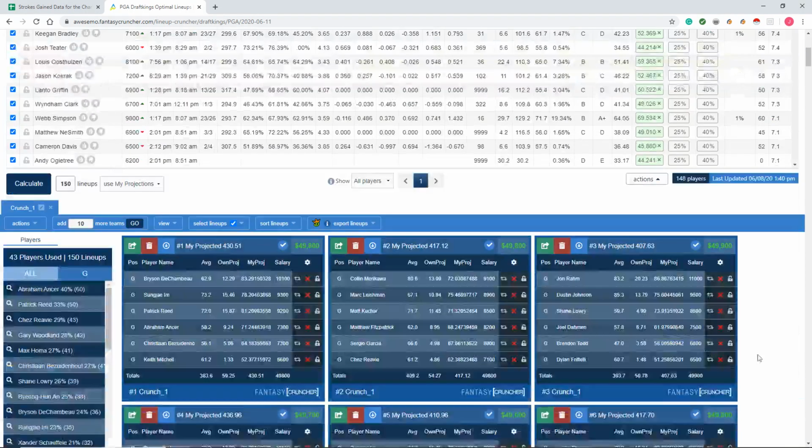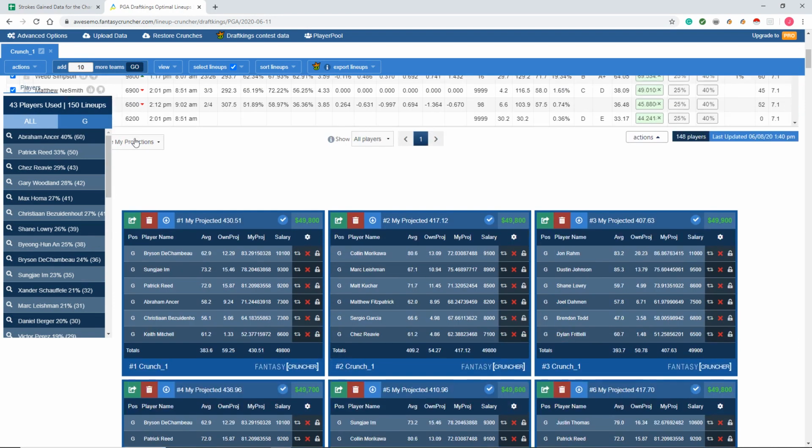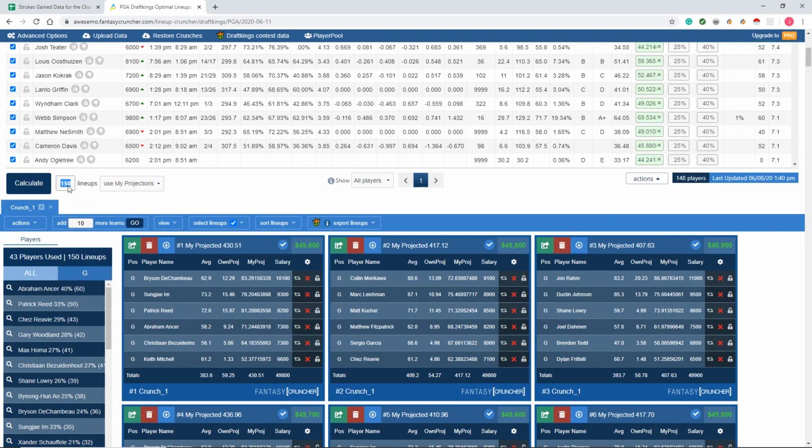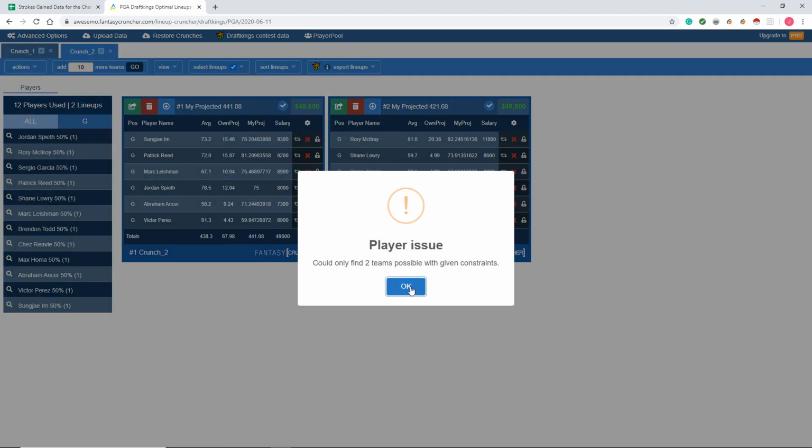Sorry, as you can see with Spieth and McIlroy, you can make 150 lineups. So let's just go and I'll show you exactly what I mean here. We're not going to make 150 this time. We're going to make 40. We're going to calculate. So remember, this must have Jordan Spieth or Rory McIlroy in every lineup.